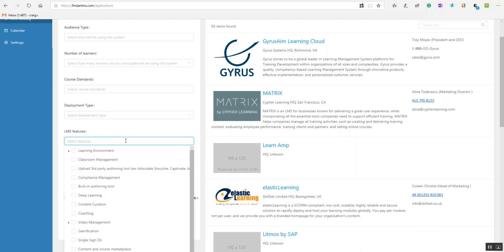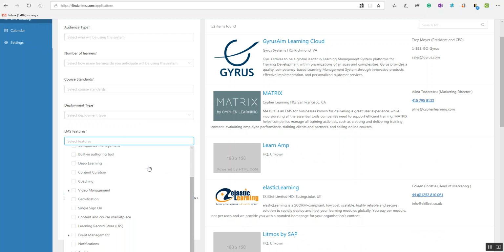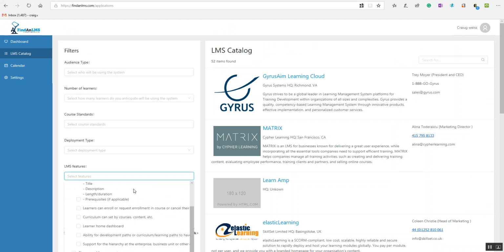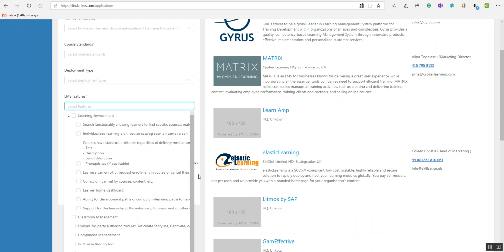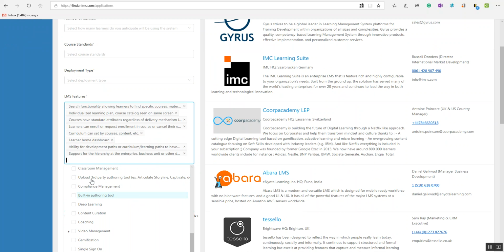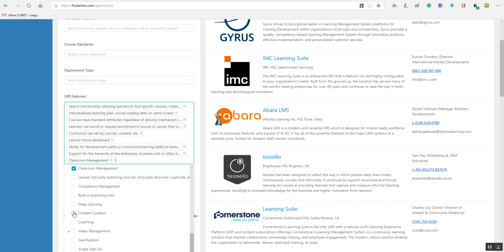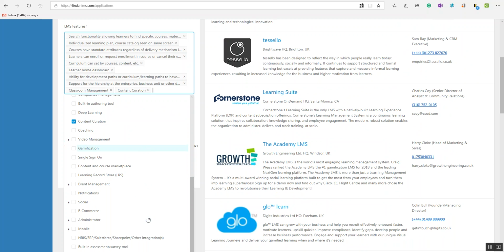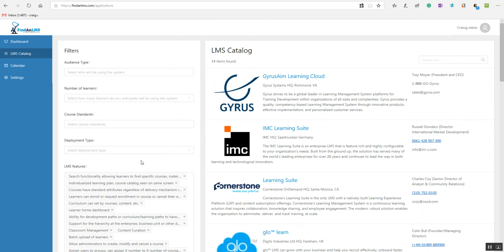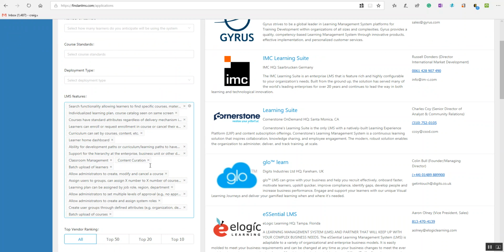LMS features. This is the power of FindAnLMS, and we're going to continue adding functionality, features, and capabilities. But here's where I can go through and see all these different pieces. If I want to include more, I can. I'm just going to select all these learning environments. I want to know who else has classroom management, some content, some administrative pieces, and that's where I want to go. I know there are 14 systems that have every one of these attributes. Every one of them is in these 14 systems.